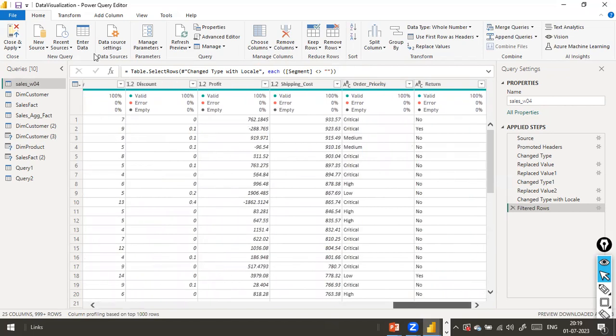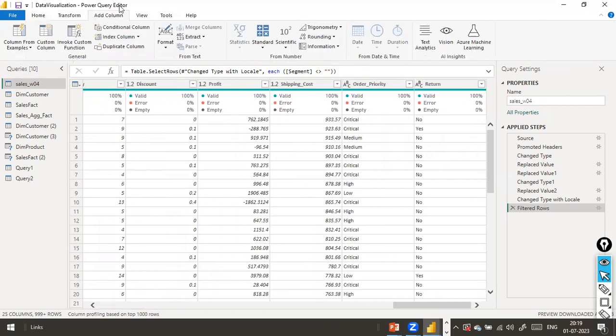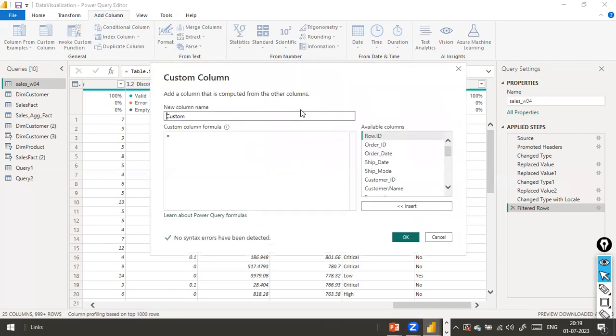And they wanted to see the approximate selling price. Here what I do is I go to the add column ribbon in the Power Query Editor. I'm going to click on the custom column now. Here you need to give the column name. So I'm going to name it list price. This is kind of your selling price.